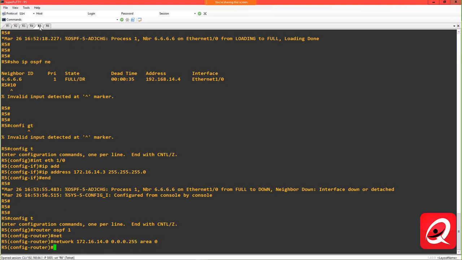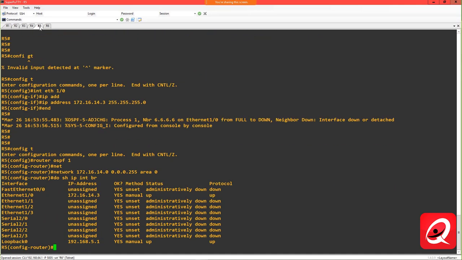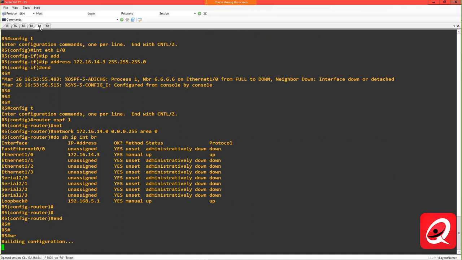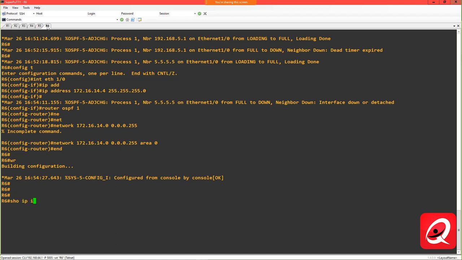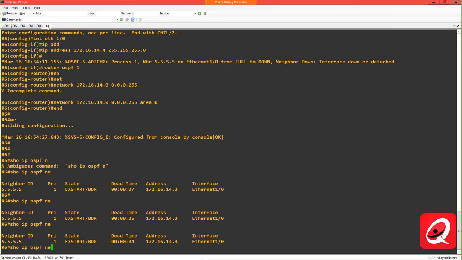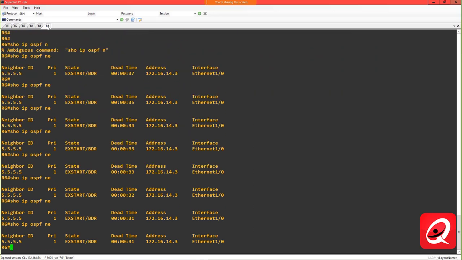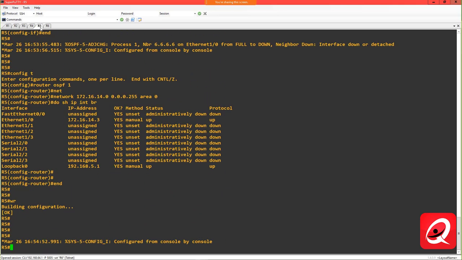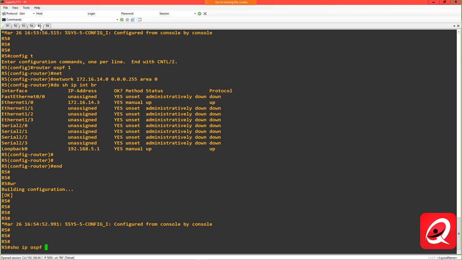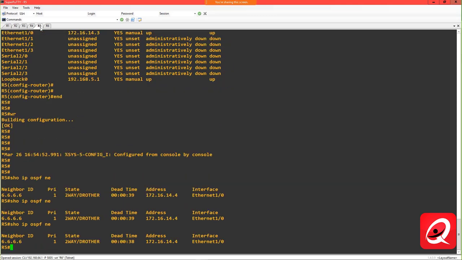172.16.14.3, 14.0, 0.0.0.255, area 0. Show IP interface brief. All right, we should be good now. Assuming I didn't mess anything else up, I should get an adjacency here on router 4. Let's go check the adjacency on router 5. Show IP OSPF neighbor. Doesn't look like it actually came up. Okay, so it's going through the process of forming an adjacency. Although the ExStart state shouldn't last this long, but we'll see. We'll give it a shot. Show IP OSPF neighbor. All right, so that one actually looks good.